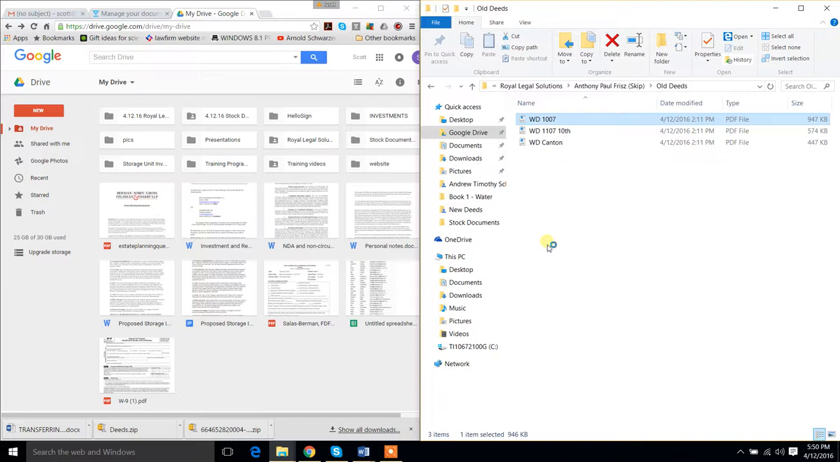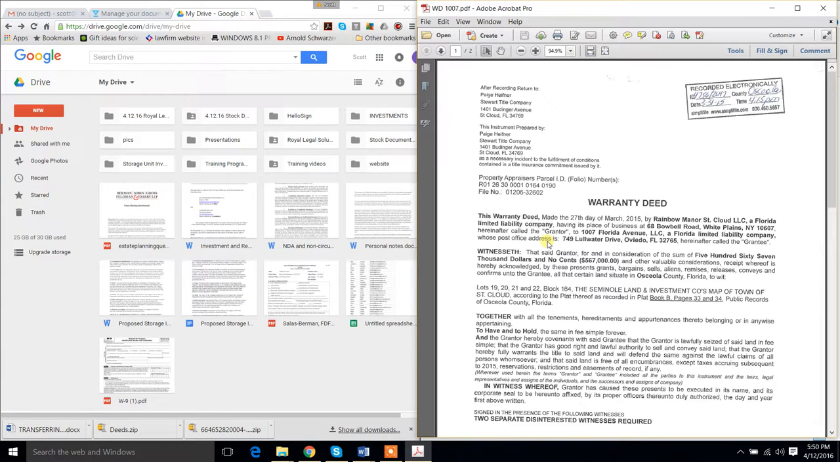and take a look at what this deed is. Go ahead and see a couple of things here. You can see that it's the warranty deed. We see the date of the deed, that it was originally from a limited liability company, which is the grantor. That's the person that actually owned the property, and then the grantee is going to be the person who receives the property. In this case, the grantee is the 1007 Florida Avenue LLC, and this is their address.